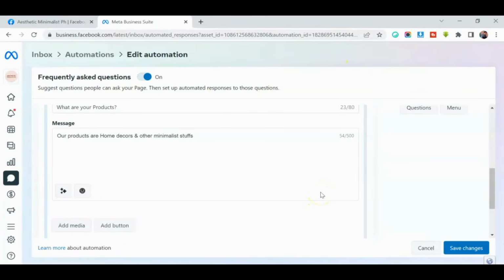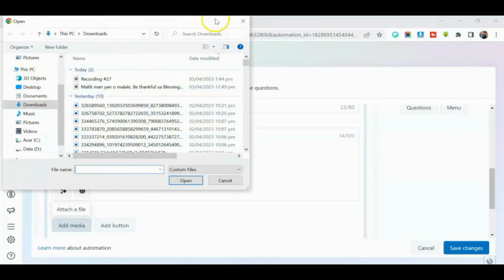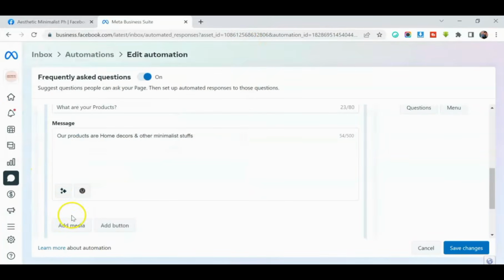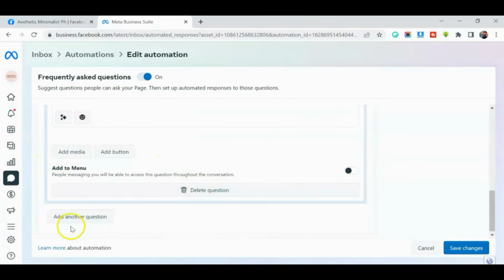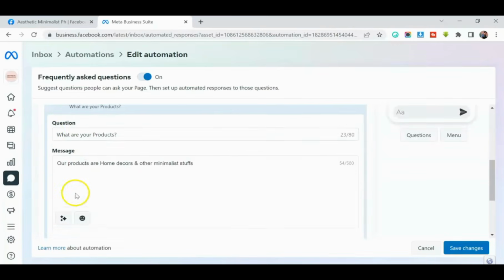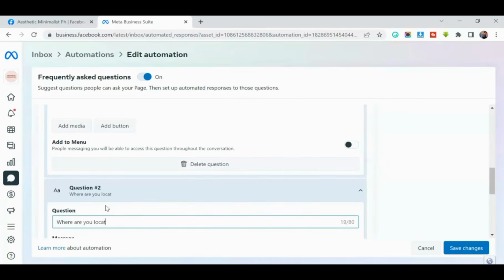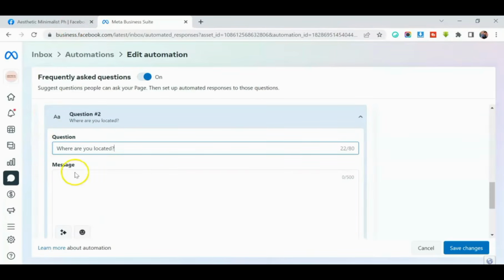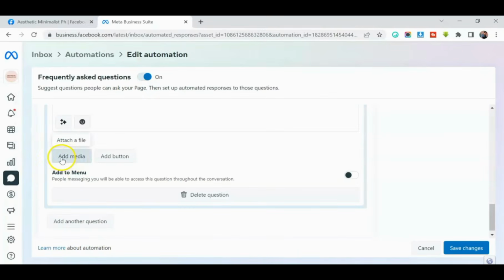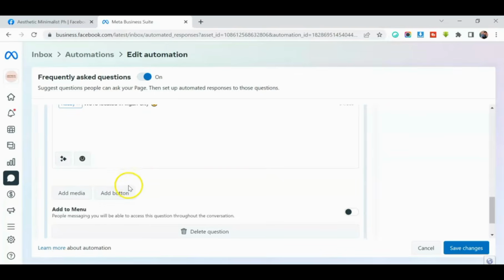Anyway, pwede ka maglagay ng photo of your products guys. Okay, so i-click mo lang itong add media. So choose the products na gusto mo ilagay dito guys sa portion na to. Okay, and then kung gusto mo magdagdag ng another question, i-click mo lang ito, add another question. So kanina is what are your products? So for our question number 2, edit mo to guys, where are you located? Okay, so ang reply naman is dito mo naman ilagay. Again, pwede ka maglagay ng photo sa iyong location kung may physical store ka.